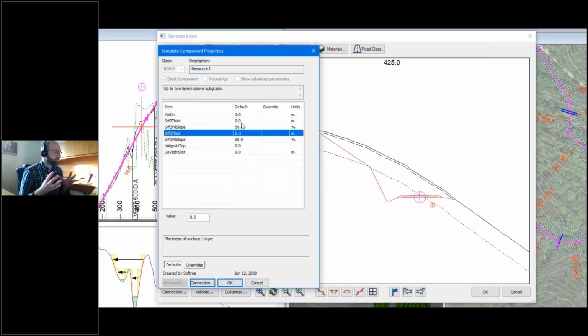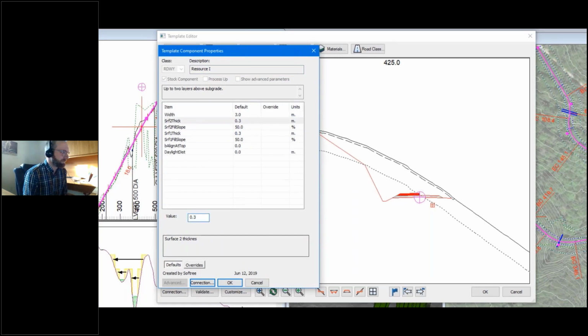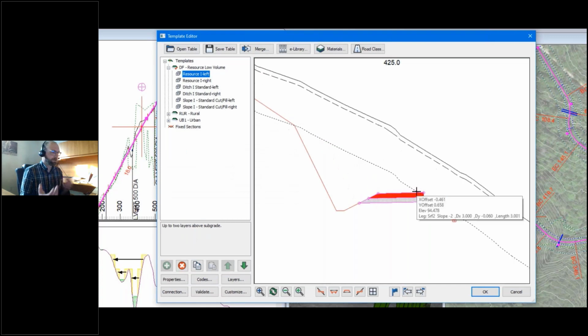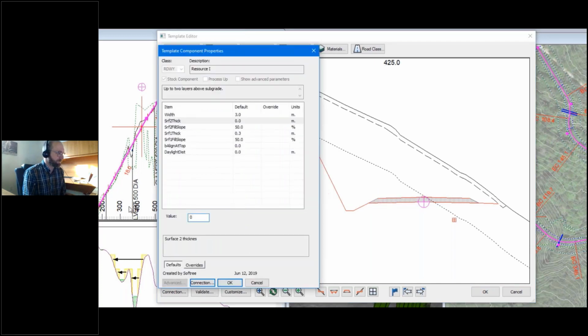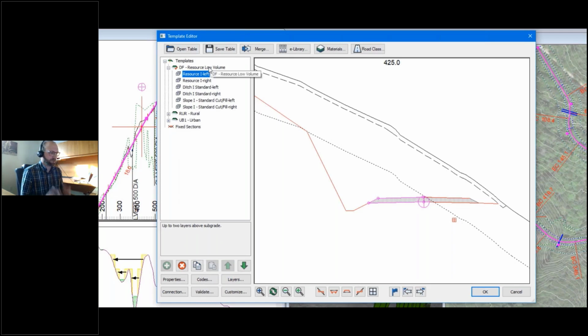Our roadway component is where we can control things like surfacing, as Jeremy just introduced. I can add multiple layers to my surfacing. If I want to eliminate those, I can set the depth to 0. These are going to be tracked separate from my subgrade. So if I just clicked there, it said surface volume 2 for what I clicked on, so that's being tracked as surface volume 2. And of course, we can change our width as well.